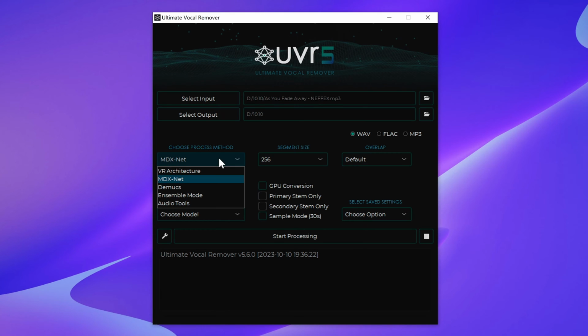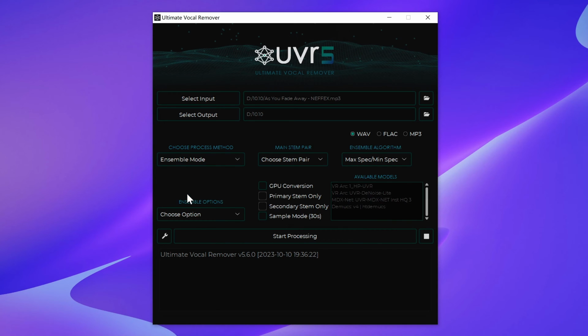Now here are a lot of different methods for you to choose. Personally, I prefer the ensemble mode as it takes the average of whatever models you choose, so it provides better separation. Then you can choose what to separate from the main stem pair. You can choose to separate the vocals and instrumental, or drums, bass, etc. Normally vocals and instrumental is what most people choose.